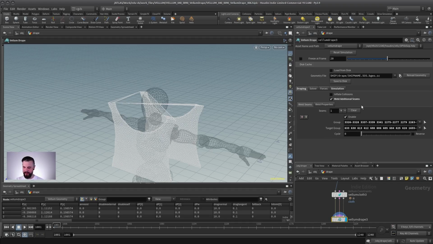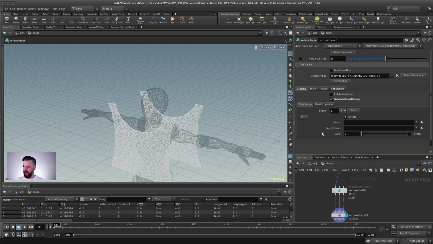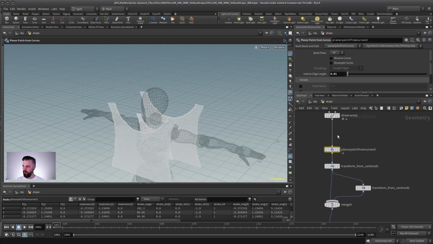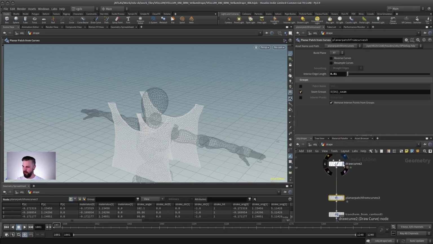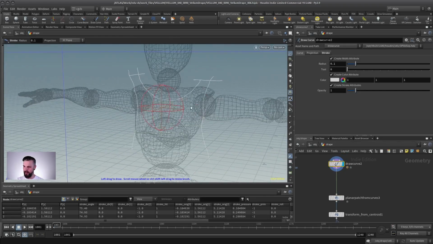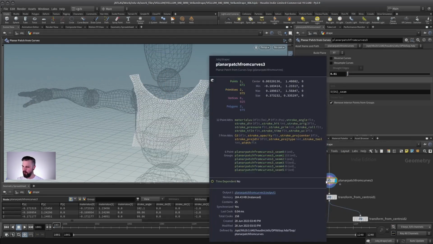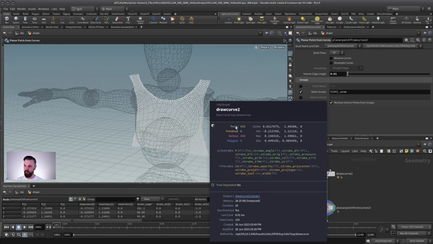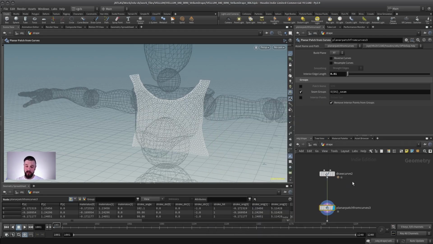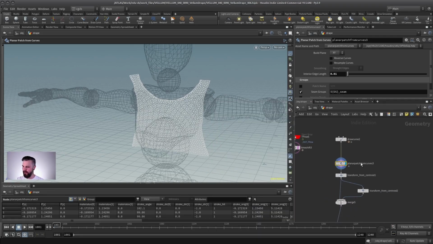Now how do we solve this? Actually, you might guess it. We see a long list of points, so this is not a good approach that I would recommend. There are different ways of finding those edges that we want to connect. And one is that in the planar patch from curves, we can create the seams with the seam groups. Now the interesting thing is it will take the curves that we created as an input and create seam groups from that. So when you look here, we now have 6 different seam groups, which corresponds with exactly 6 curves that we created in the draw curve. To be fair, we don't use that approach that often, but this is the easiest way of showing it.